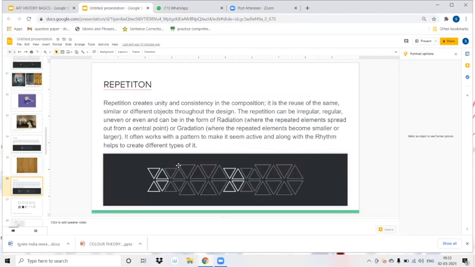Repetition is to create consistency in your particular design or composition. Through repetition, you can also achieve harmony in a composition. Repetition is the easiest way to get rhythm. Rhythm is the way, or like a tonality, of the composition.